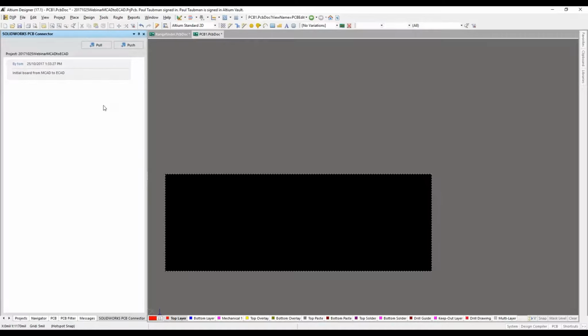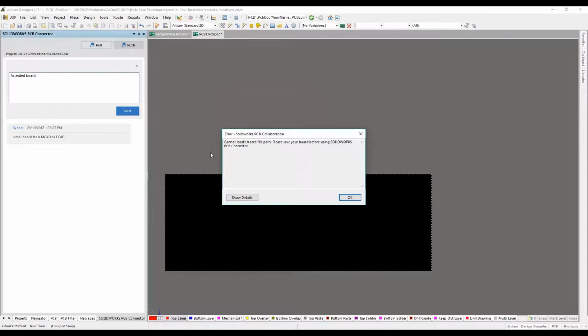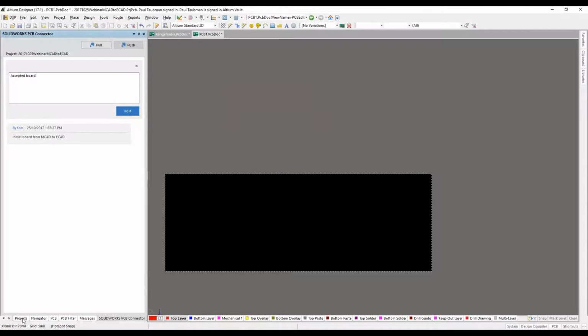Also, again, keep in mind that we've got to go full circle with this. So what I need to do now is I need to push this over and say accepted board. Don't forget to split screen. Yep. You have to save it first. I've got to save it. Yeah, that's right. There's a little caveat there, and then I'll split the screen there.